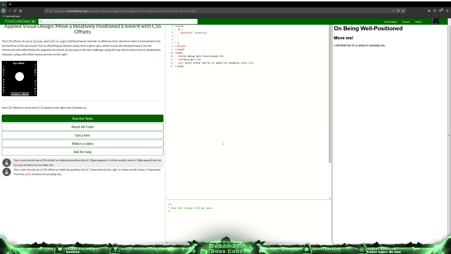Move a relatively positioned element with CSS offsets. The CSS offsets of top or bottom and left or right tell the browser how far to offset an item relative to where it should sit in the normal flow of the document. You're offsetting an element away from a given spot, which moves the element away from the referenced side, effectively the opposite direction. As you saw in the last challenge, using the top offset moved the H2 downwards. Likewise, using a left offset moves an item to the right. Use CSS offsets to move the H2 15 pixels to the right and 10 pixels up.